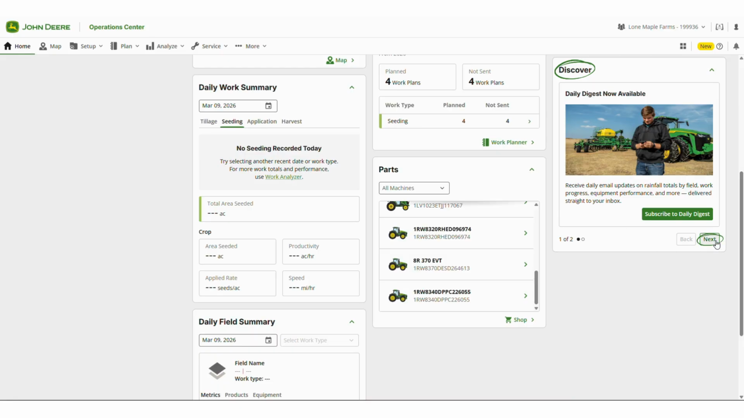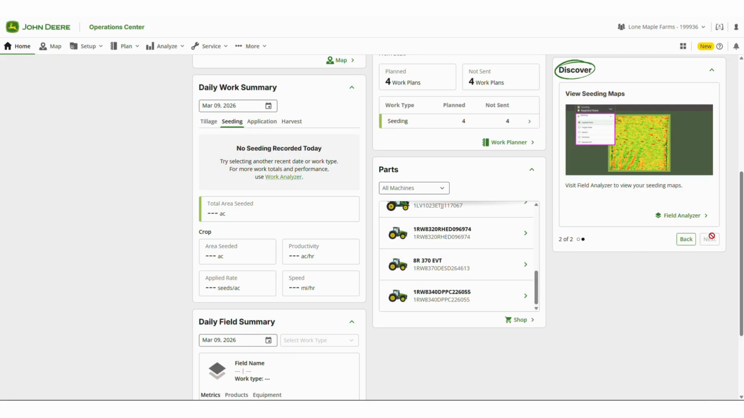If you hit the next button, that will then bring you over to seeding maps as we're getting here into spring. This will allow you to see the work that you've done, see where your rates have changed and varied throughout the field. And if you want some more information and things like that as well, it'll take you directly to the field analyzer where you can see all of that data.